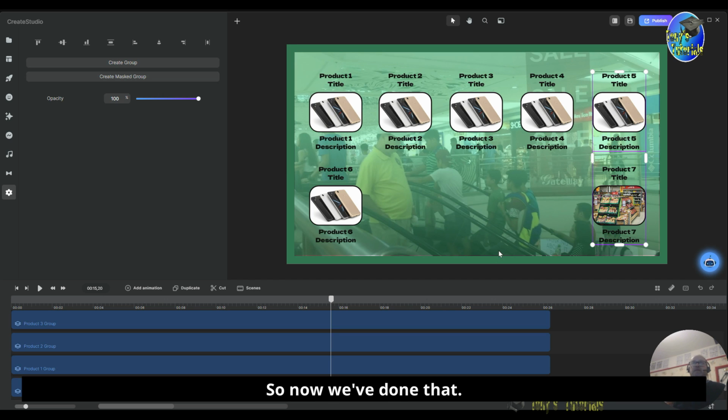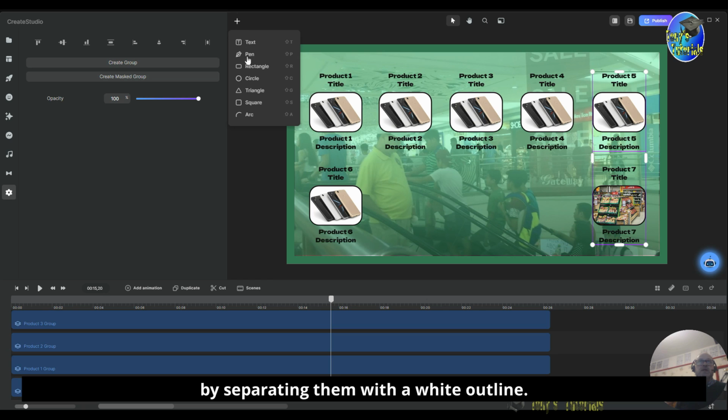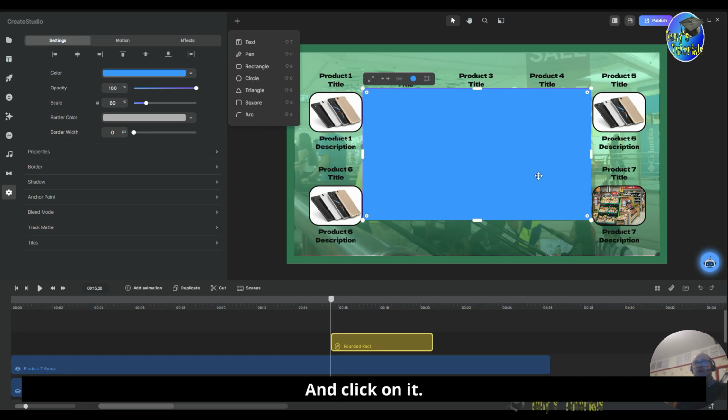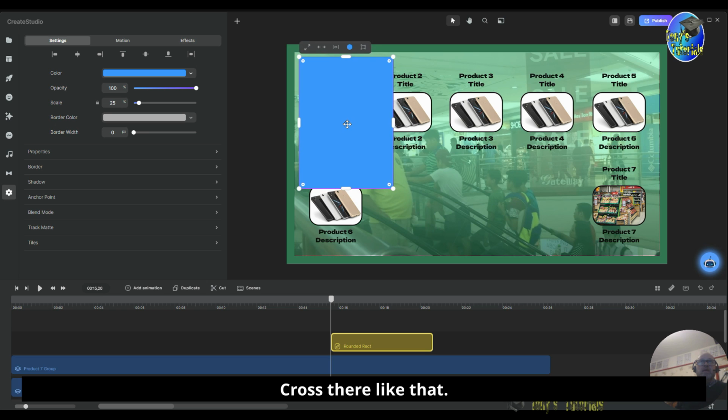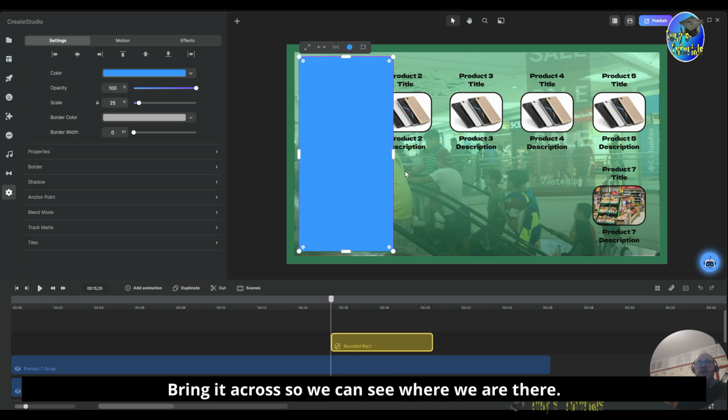Okay, so now we've done that, all I need to do is do the separators by separating with a white outline. So I'll get a rectangle and click on it, drag it in like that, bring it up here, across there like that, bring it down to where that is, bring it across so I can see where we are there.